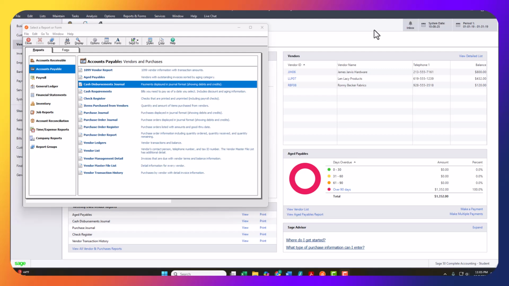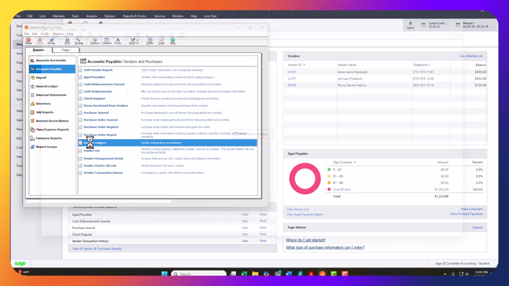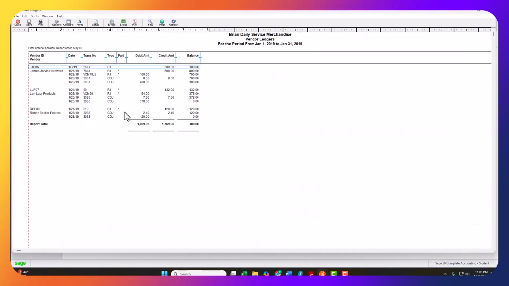Our next report is going to be a vendor ledgers report. To pull that up, you once again go to the accounts payable category. Here's your vendor ledgers. With your vendor ledgers, what we're looking at is an accounts payable subsidiary ledger. It's showing the details of our accounts payable and all the vendors that we owe. So we see that we have 3 vendors. We see all the activity inside of each vendor's account, and we can see their ending balance.